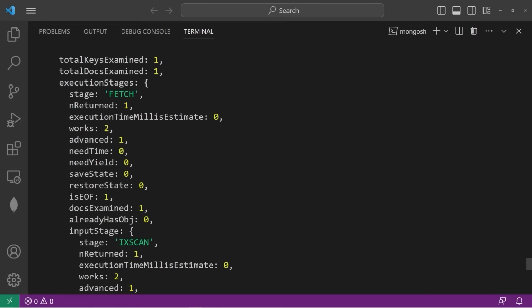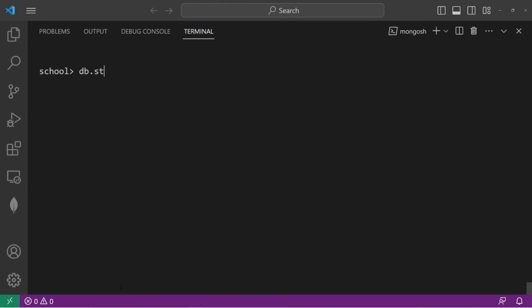Like I said, I have a small data set. It doesn't appear to make that big of a difference, but if you have hundreds of thousands of documents, it's going to save you a lot of time. To get all your indexes, you can use the getIndexes method.